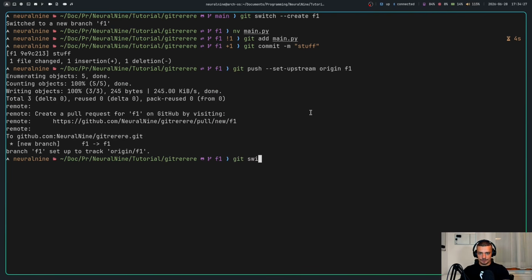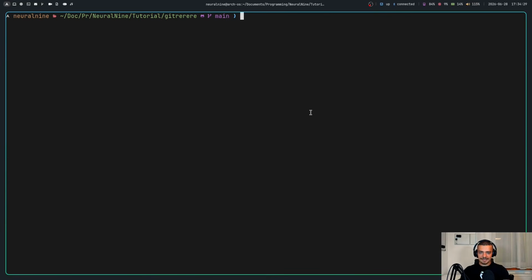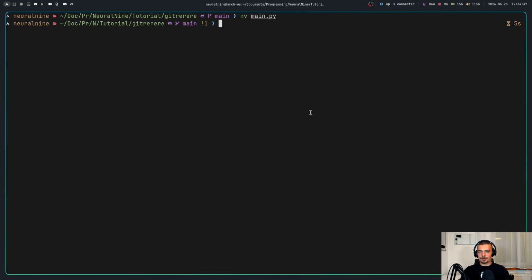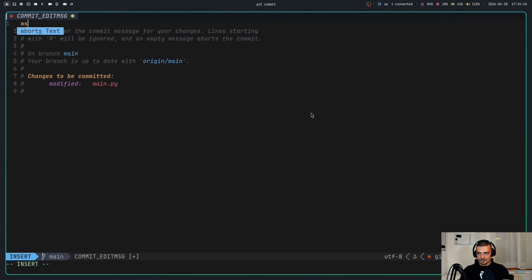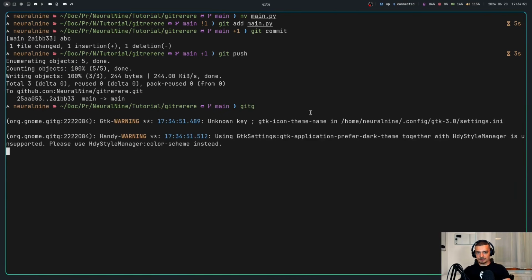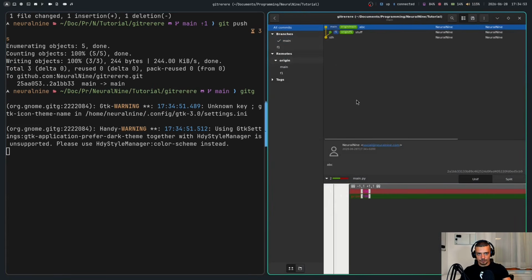We can go back to main, and here we're going to make another change to this file, setting this to 100, for example. So on our feature branch, we set this to 0. On our main branch, we changed this to 100. Now we have two changes on two different branches. If I now add and commit this as well, with ABC as a commit message, and push this, now we have a certain state. We can also take a look at this visually in the graphical Git client.